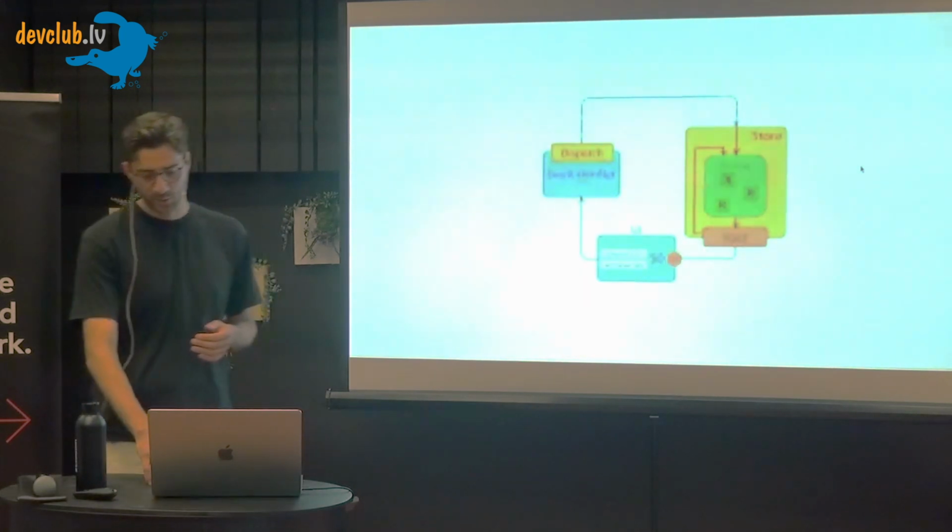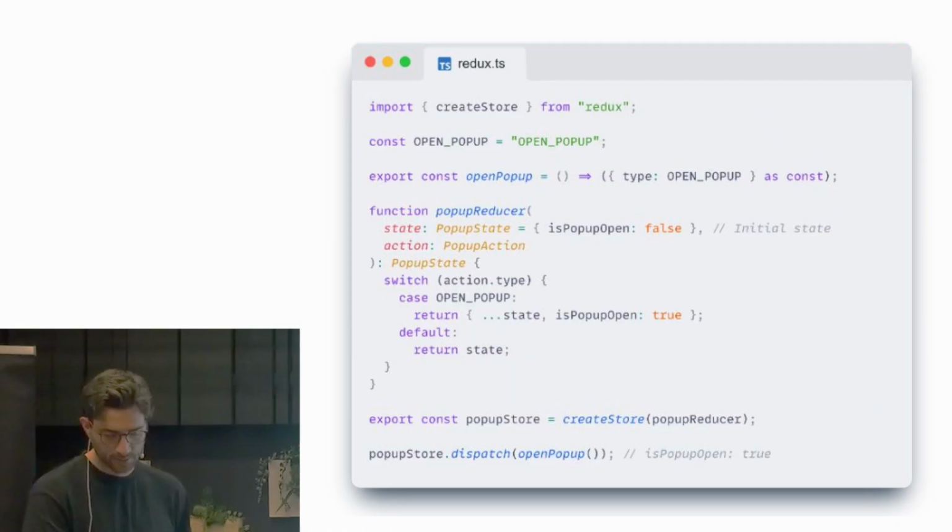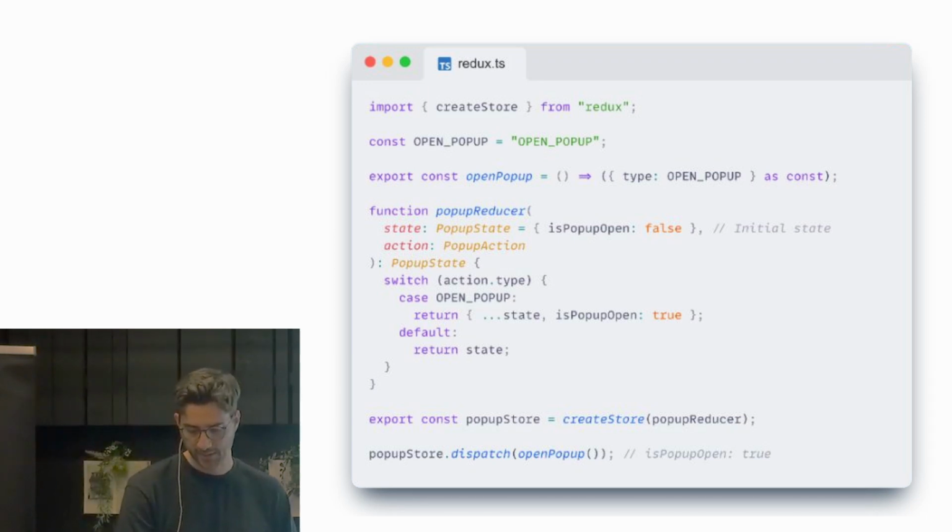So I think they told me to not be too long here, so I will skip the Redux explanation. Let's assume you're all familiar. This is just some boilerplate Redux code that shows you how it works, but since you're all familiar, we can skip that.